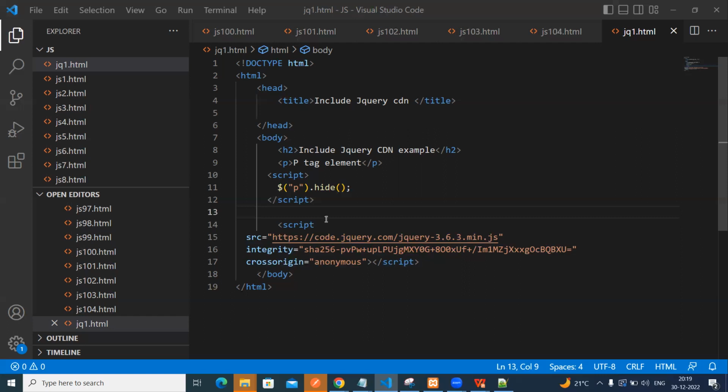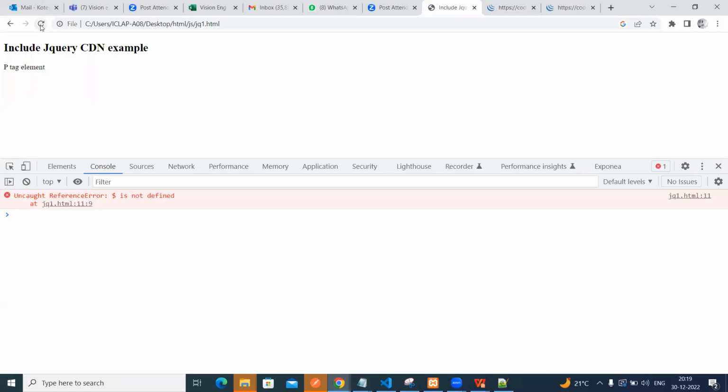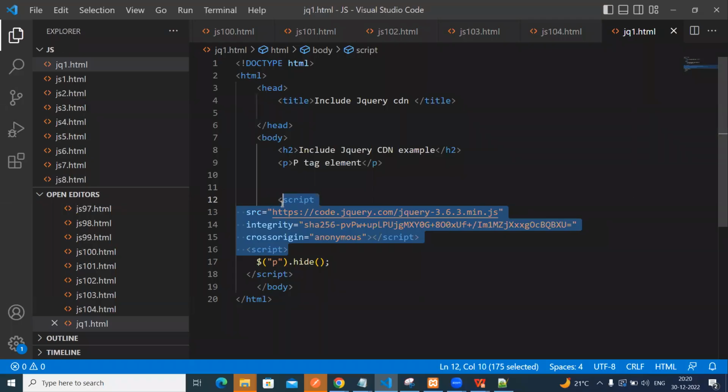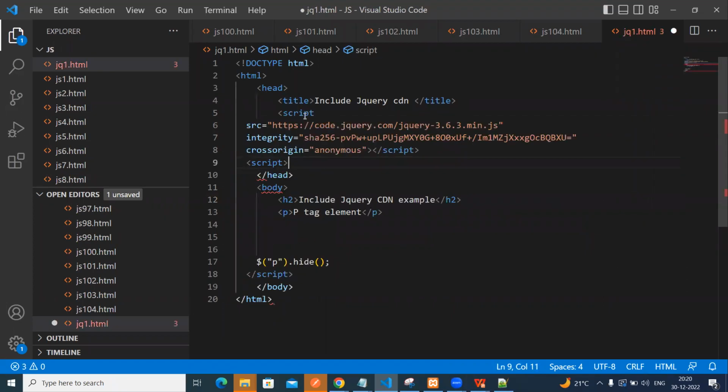Okay, so if we include this snippet after this library file, then now you can reload this one. P tag is hidden. Okay, p tag is hidden. Clear? So this way we can include it. Here also we can include it, here also we can place it.